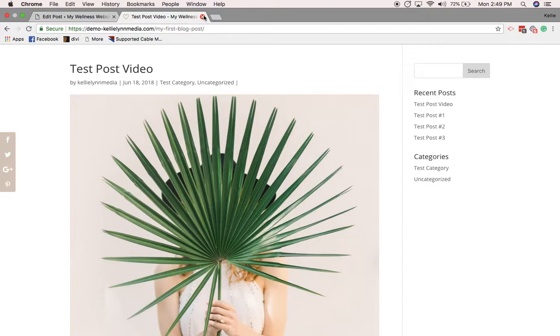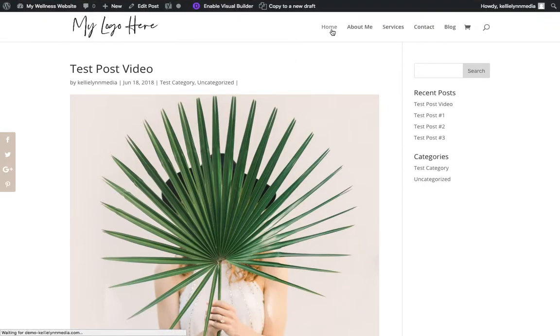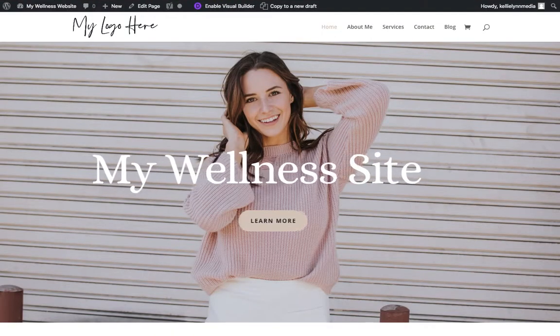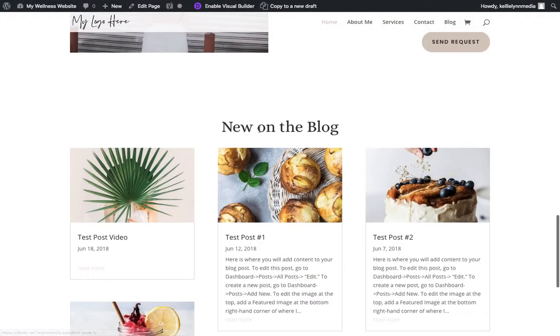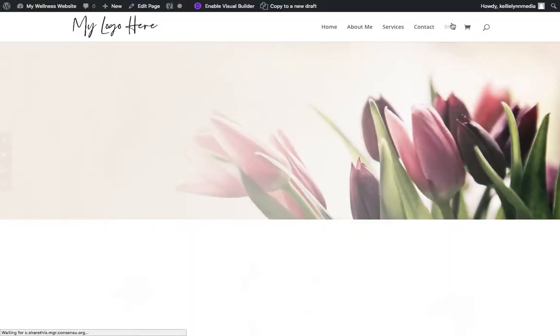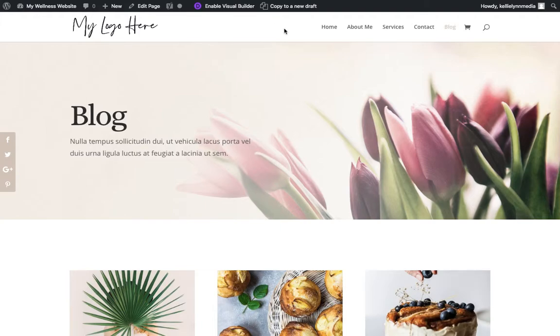So this is also in the home area. If you scroll all the way down, new on the blog. So these will automatically pop up. Now, to edit your blog area on both your blog page and new on the blog, we'll just start over here on the blog page just to make it as least complicated as possible.